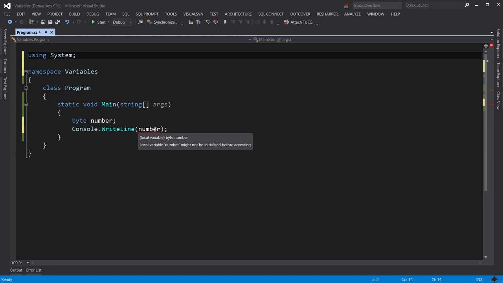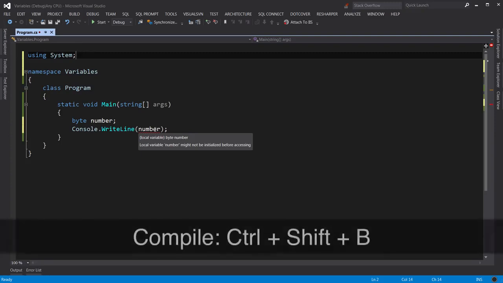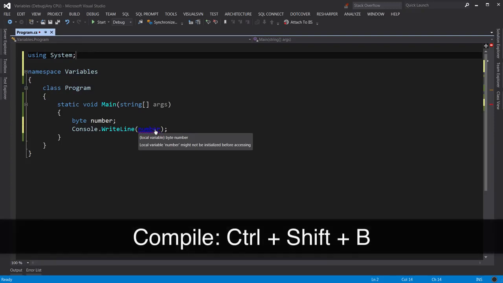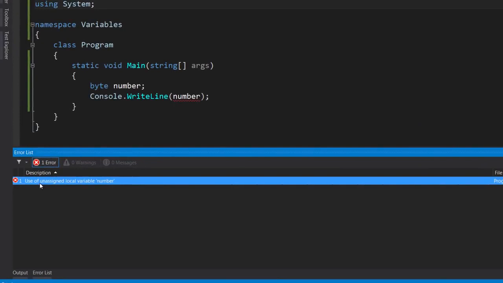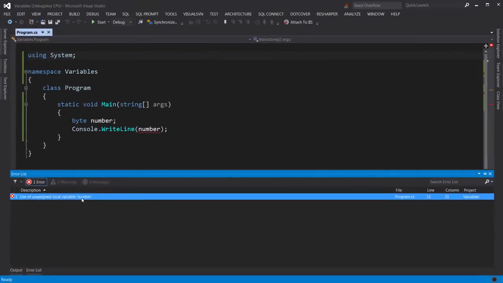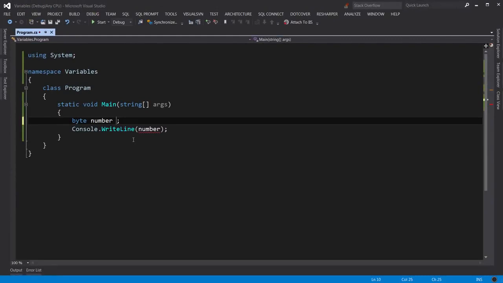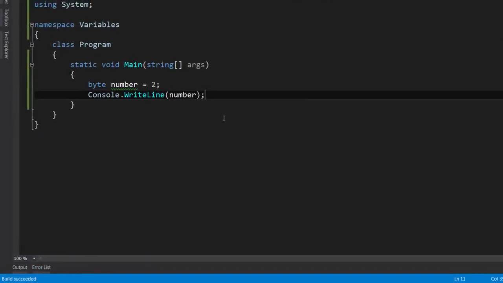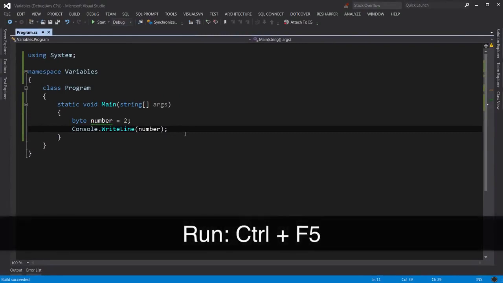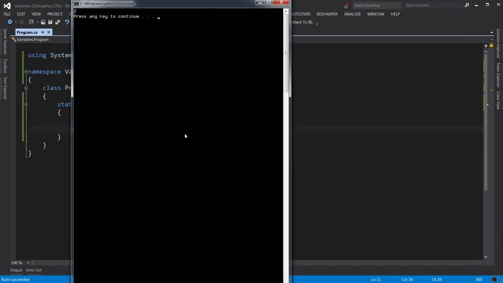So if I try to compile the application, we're going to get an error. To compile an application, you press Ctrl, Shift, and B. And here is the error list. Use of unassigned local variable number. We can solve this problem by initializing number, like setting it to 2, for example. And you see the red underline is gone. We can compile again, Ctrl, Shift, B. Build succeeded, take a look here. Okay, now we can run the application by pressing Ctrl and F5. Okay, so we got 2 on the console.